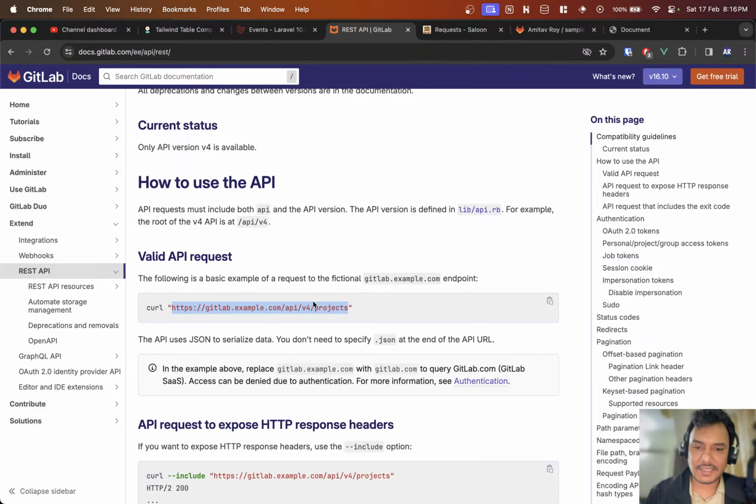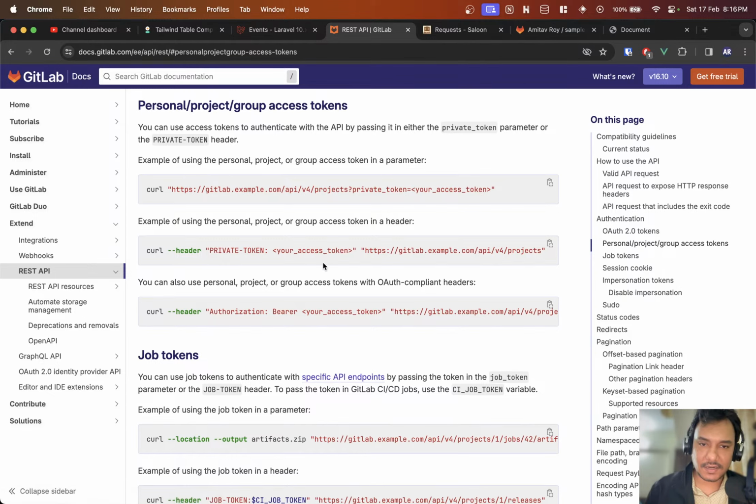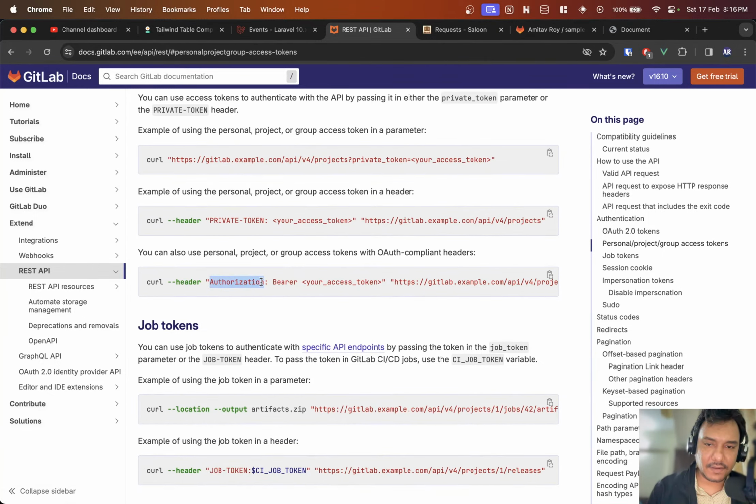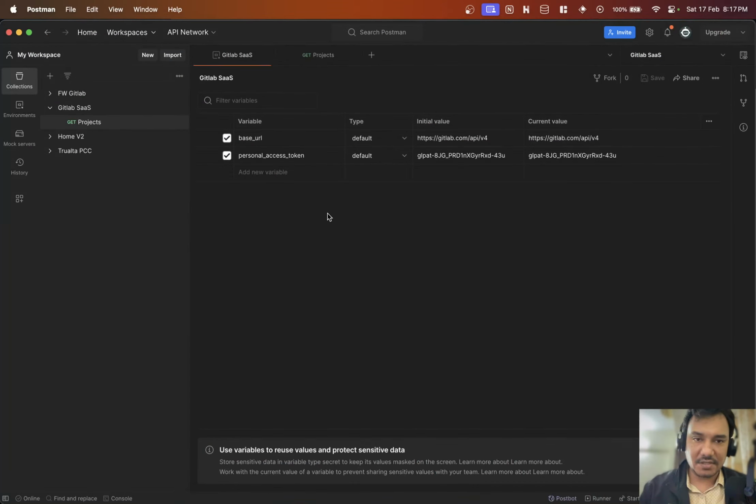So yeah, we have our base path, and as I can see in the authentication, we have multiple ways of authenticating. So personal access token, project group access token, right? Let's look at that. So inside my header, if I do authorization bearer and your access token, okay, I know it can take the personal access token over here. Yeah. With that, we are just fine. We just need to ensure that we send this as a header, and we should be able to authenticate ourselves and look at only our projects.